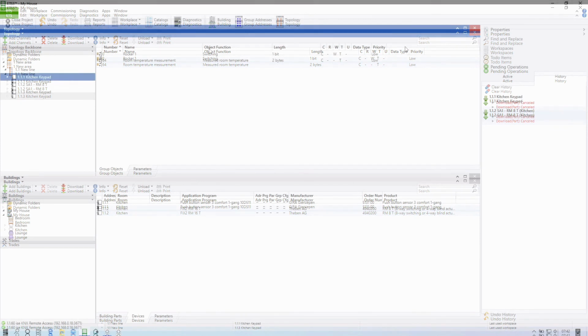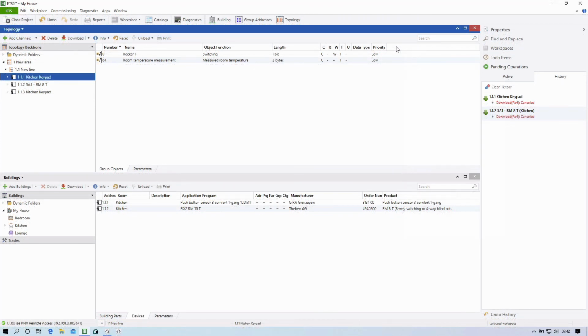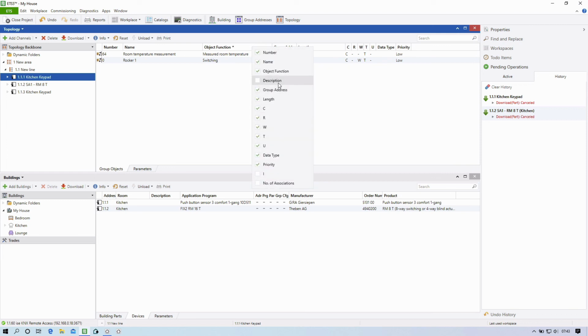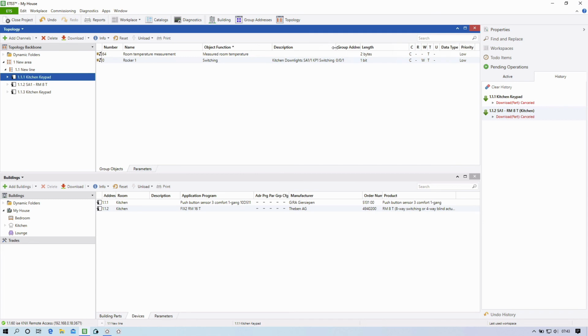It's got them there, the links, I just don't have the view enabled. So if we right click on top of one of these, we can enable group addresses, and there we can see the group address that I've linked it to. We can enable a lot of information as well, like the description, and that will bring the description up from the group address view.